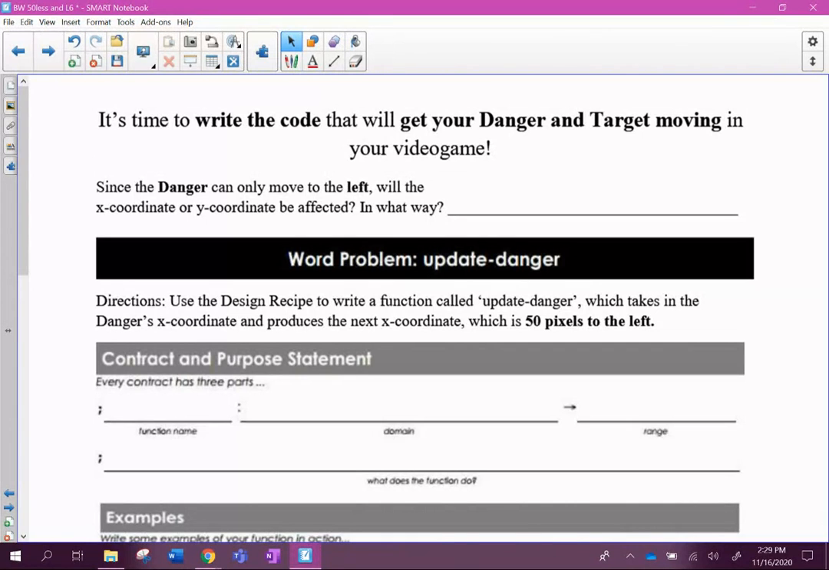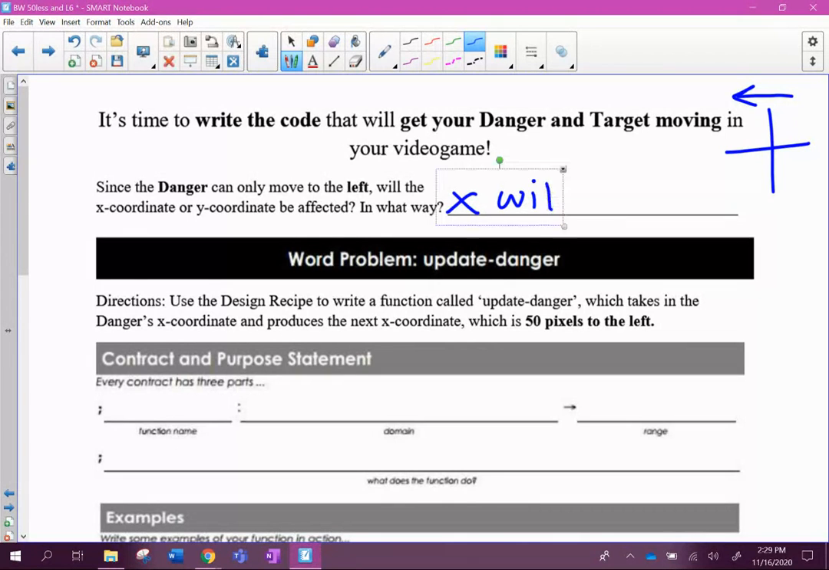Kind of cool. So since the danger in your video game can only move to the left, will the x coordinate or the y coordinate be affected? And in what way? So if we think about a grid and axes, if I'm moving to the left, that's changing the x value. If I'm moving to the left, those numbers are getting more and more negative, meaning they're getting smaller. So the x value will decrease.